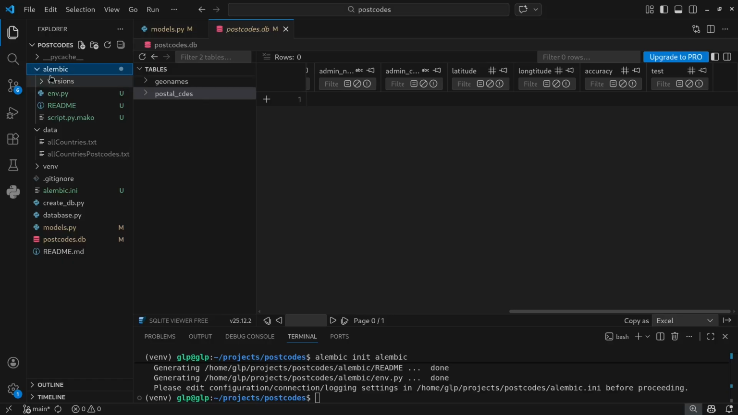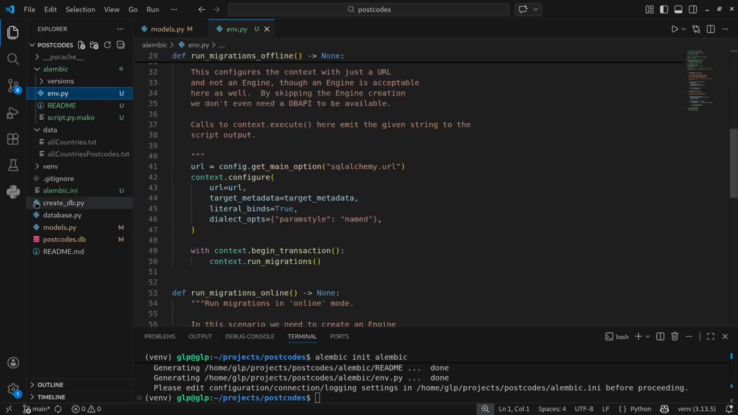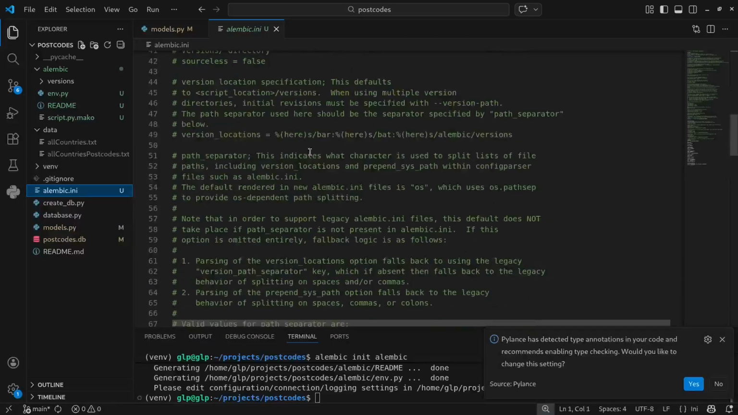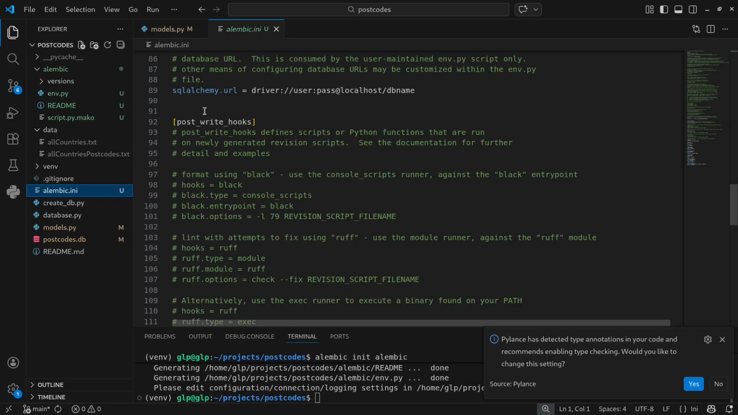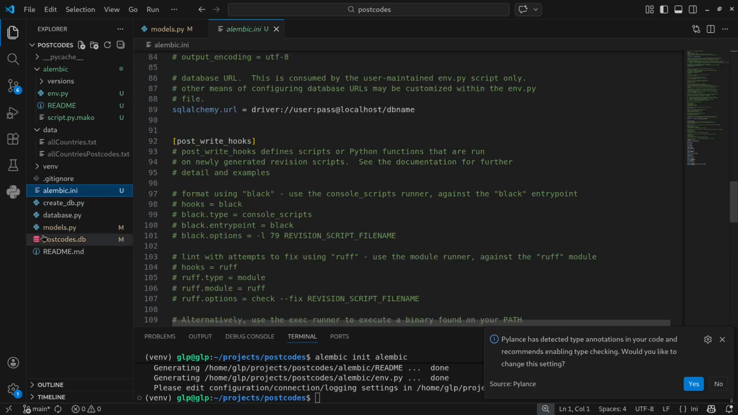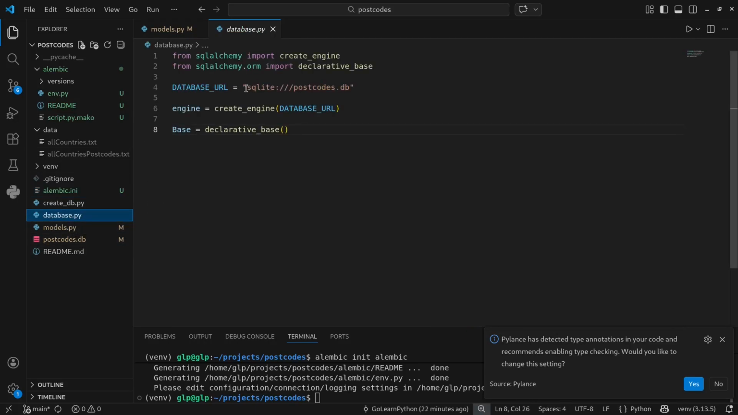First one is the directory of Alembic. In versions, all the changes will be stored. And here we have settings. And let's start with the ini. We need to change the SqlAlchemy URL. So let's go to the database, copy ours.